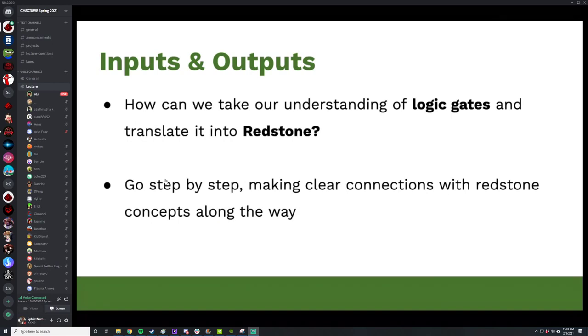So how can we take our understanding of logic gates and translate it into Redstone? And at this point, if you are still very new to Redstone, feel free to watch that Redstone Basics video that I put up on the course website last week. It should be under week one. So now we're assuming that you have a basic understanding of these logic gates from 250, the purely theoretical understanding of those, and a little bit of Redstone. So we're going to go step by step and make clear connections with Redstone concepts along the way. We're going to bridge the gap between these two islands of knowledge that you hopefully have a little bit of right around now.